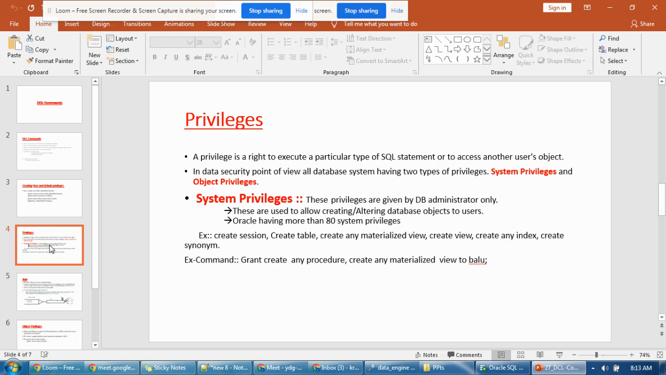Okay, privileges, we already discussed. Privileges means permissions. There are two types of privileges: one is system privileges and the other is object privileges.